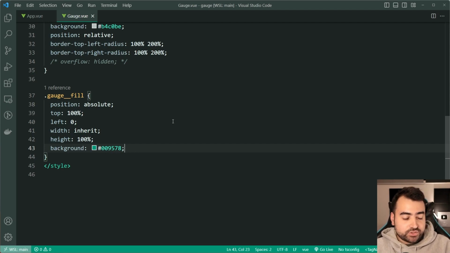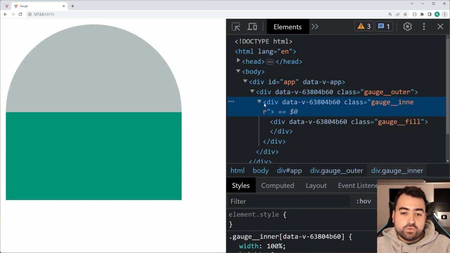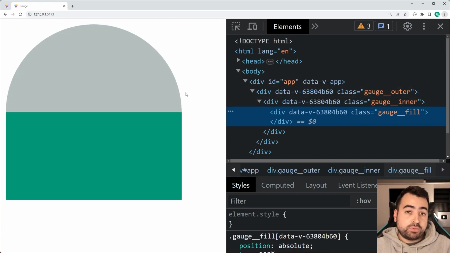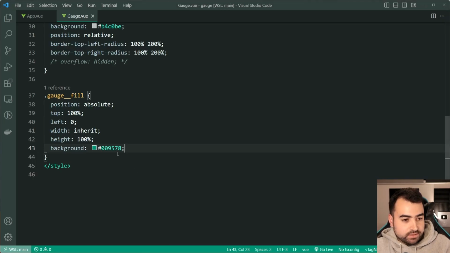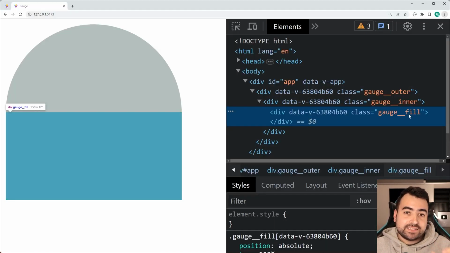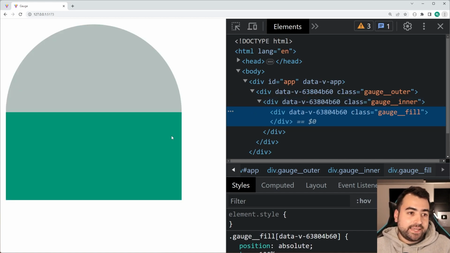I'm going to stop here and show you how it looks. Let's go back in the browser here and we get this right here. So if I was to inspect the element, we have the gauge fill. We're using the top of 100%, which is going to push that all the way down to the bottom of the inner. Then using the width of 100% or inherit and the height of 100%, we're able to essentially have the fill the exact same dimensions as the inner, which is going to be useful for actually making that gauge go up and down. And I'm going to show you how that works right now.